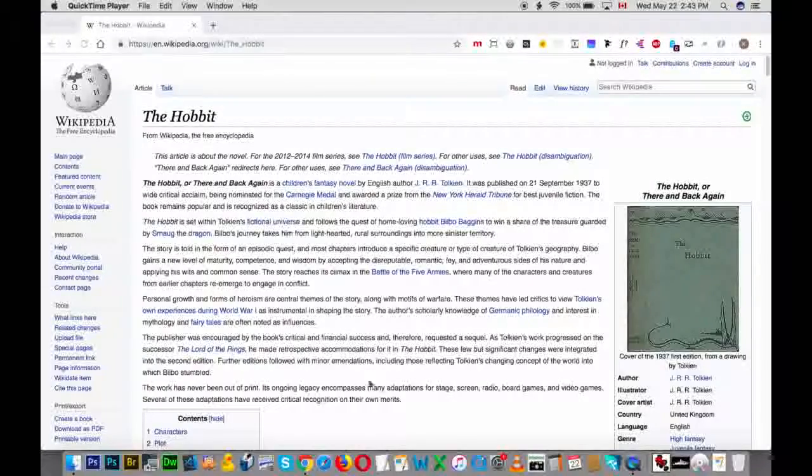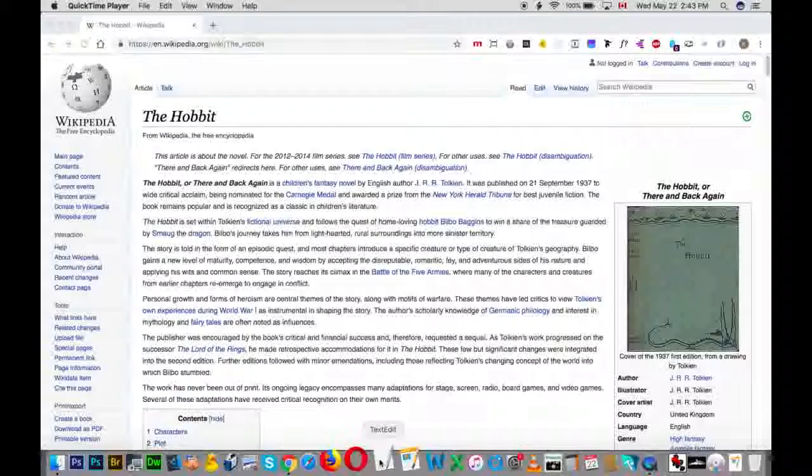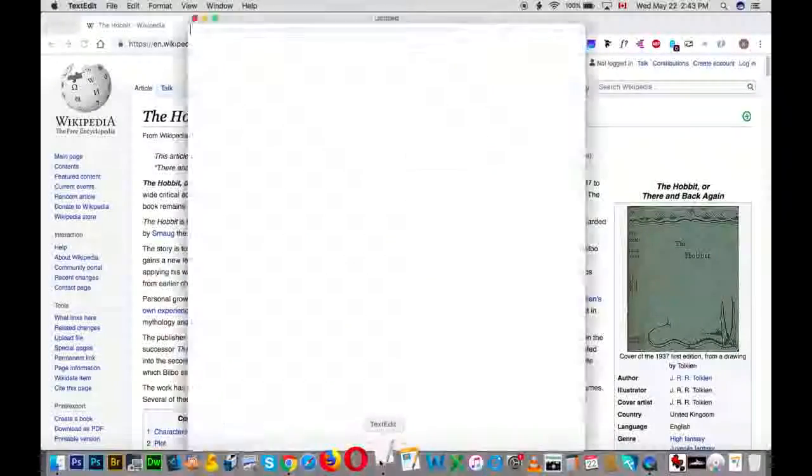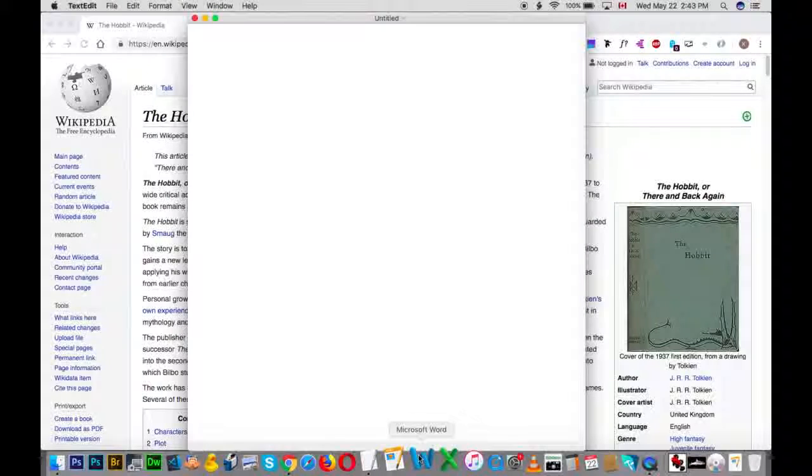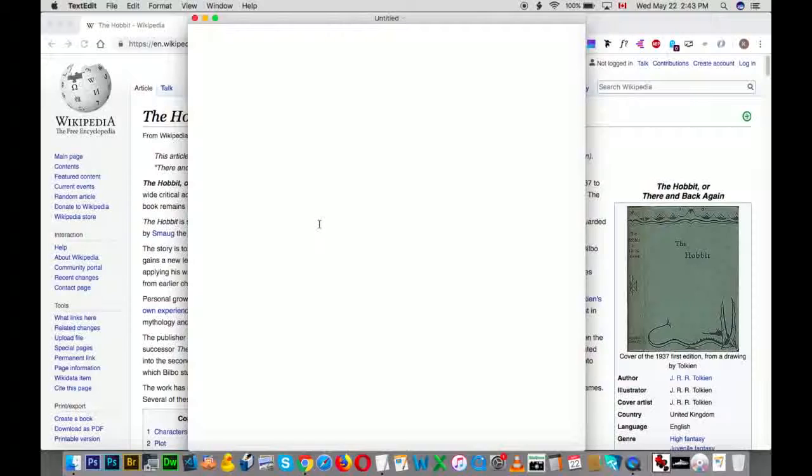The third thing we need is a plain text document editor. On the Mac, that's TextEdit. On Windows, I think it's called Notepad. We do not want Microsoft Word or Apple Pages or any other word processing documents. We just want a plain text editor.